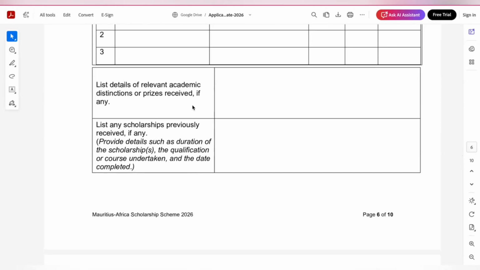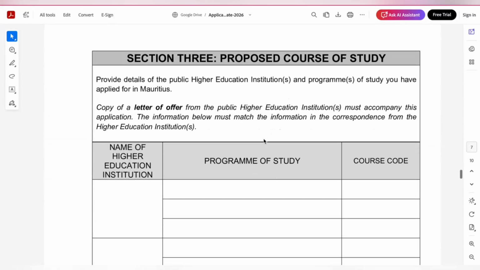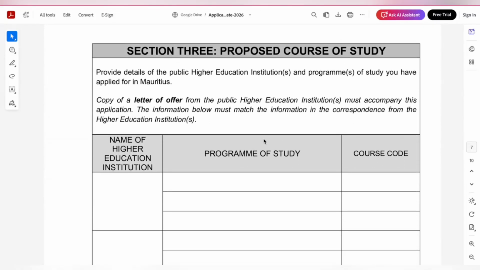If you have prizes, if you have won a prize, you can put them here. If you've previously received a scholarship, you can put it here. If not, just put NA. Make sure that you put NA. Don't leave it blank. Not applicable if it's not applicable.